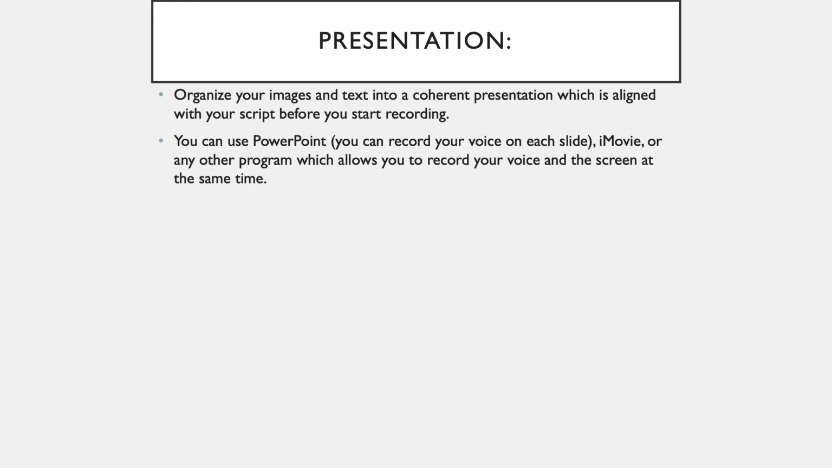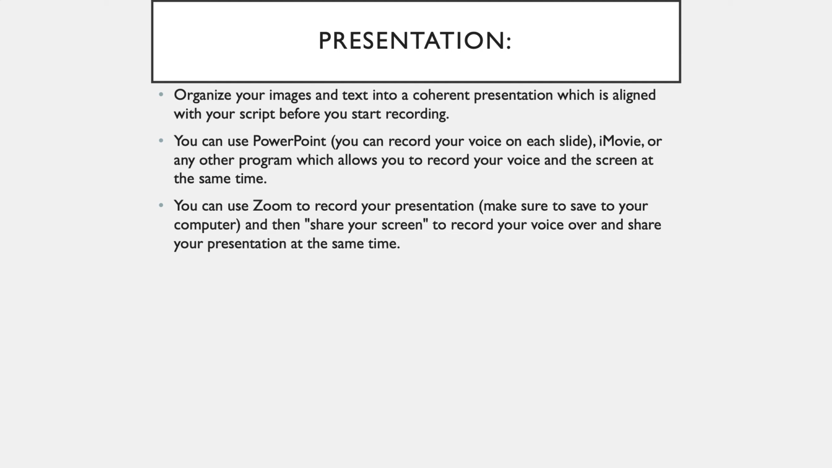You can use PowerPoint. Yes, you can record your voice on each slide. You can use iMovie or any other program like Zoom or QuickTime, which allows you to record your voice and the screen at the same time. You can use Zoom to record your presentation. Make sure to save it to your computer, and then share your screen to record your voiceover and share your presentation at the same time.